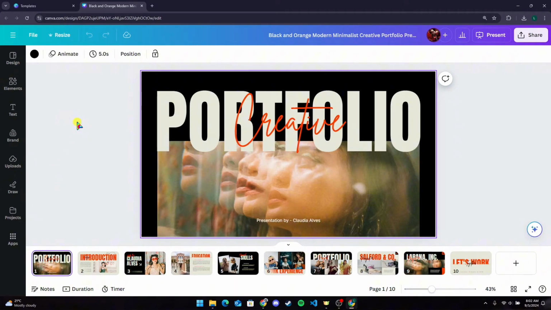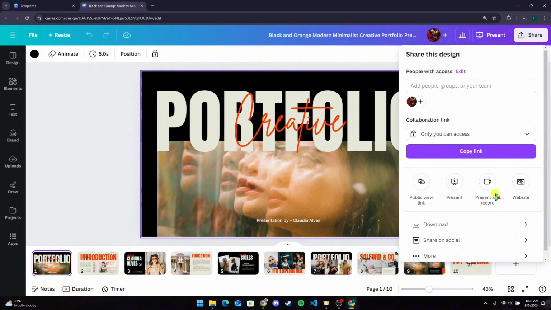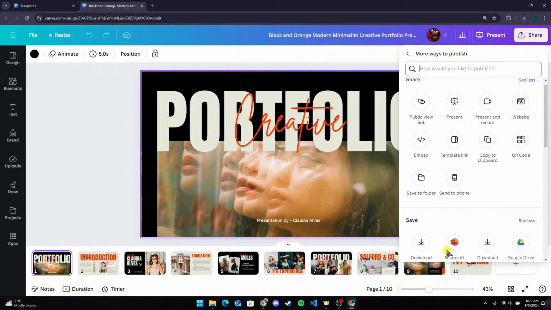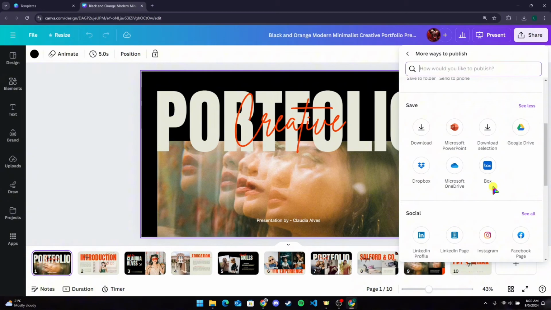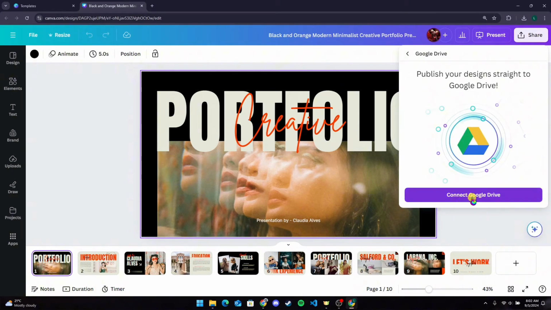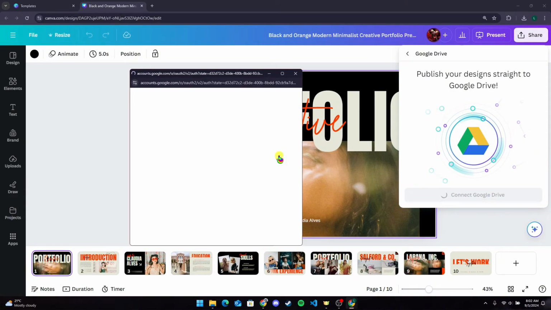After that, to change it to the Google Drive or to upload on Google Drive, you need to click on the Share button, which is at the top right corner of the screen. Here, you need to click on More option. After that, scroll down a little and you will see Google Drive button. Click on it and click on Connect Google Drive.